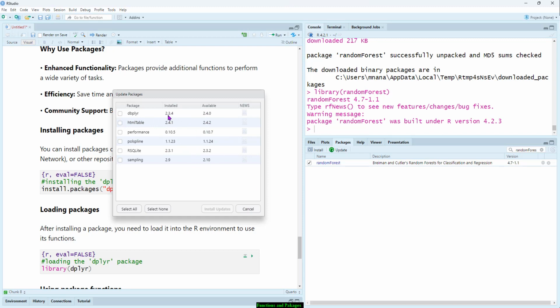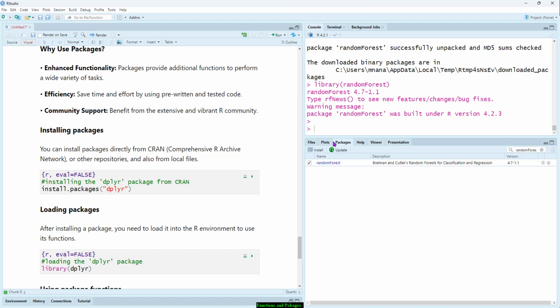If you look at this one, this is my already installed package version 2.3.4, but in the update version we have 2.4.0. You can click all and update, or you can select something and click on install update. I'm not going to do this because it will take some time.